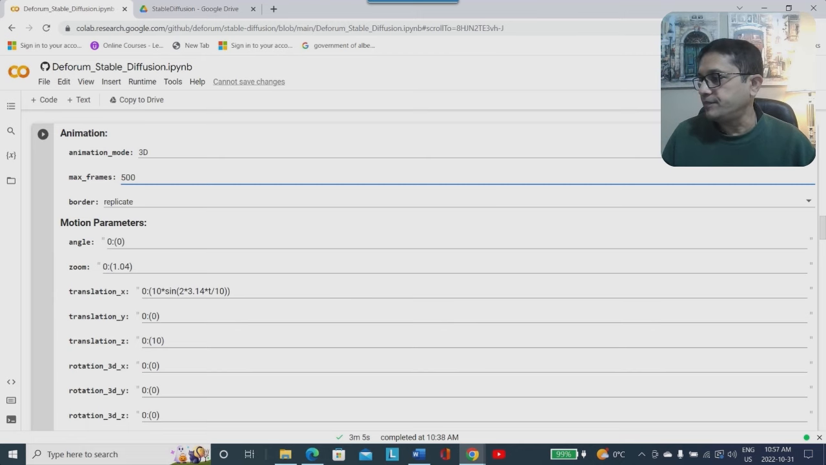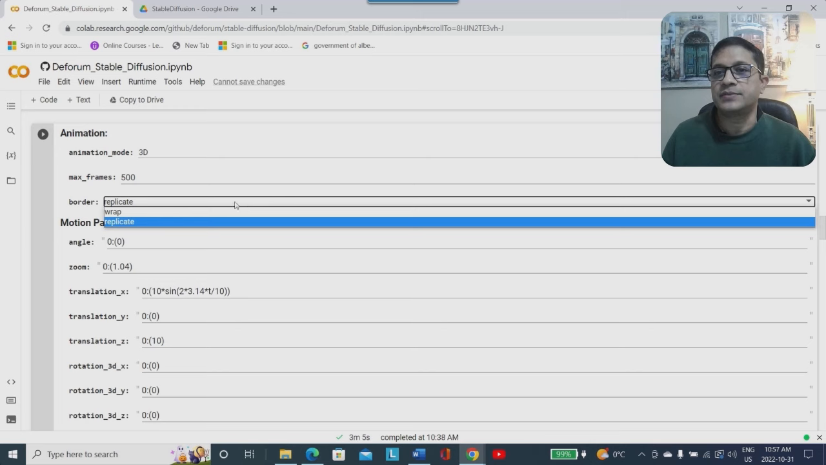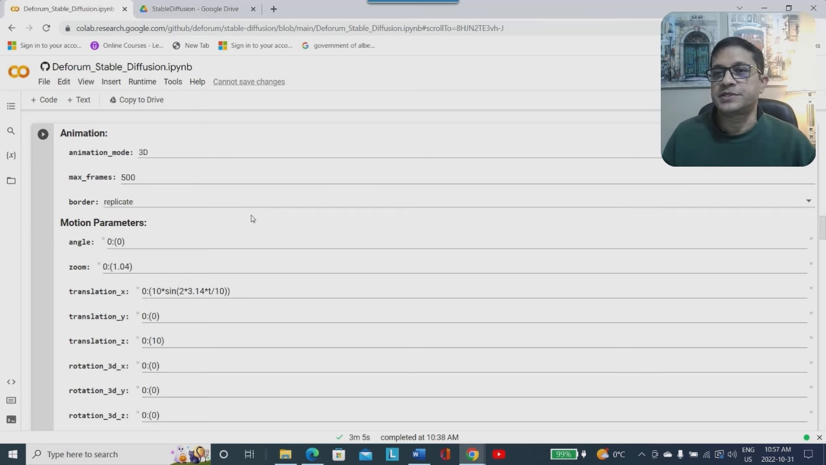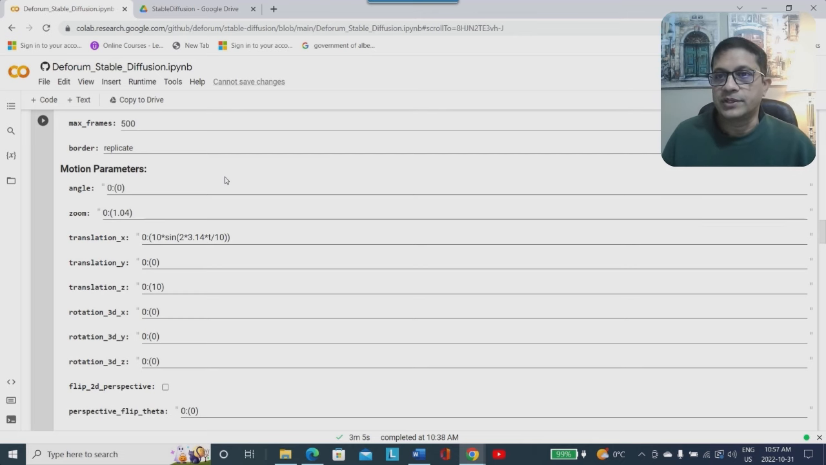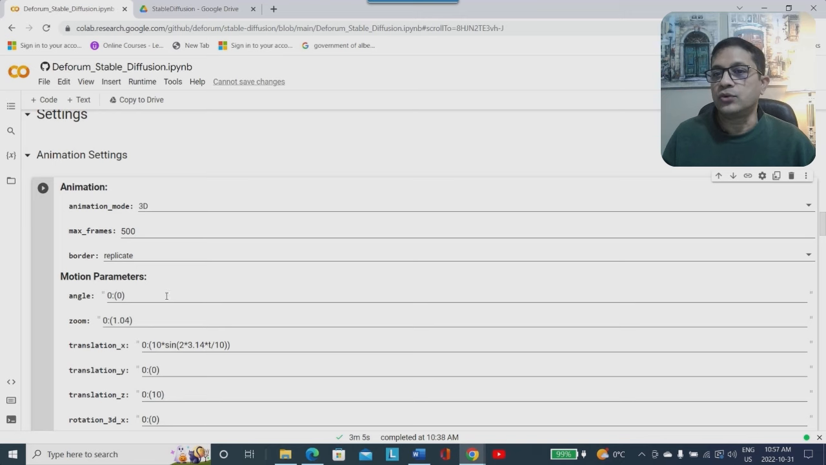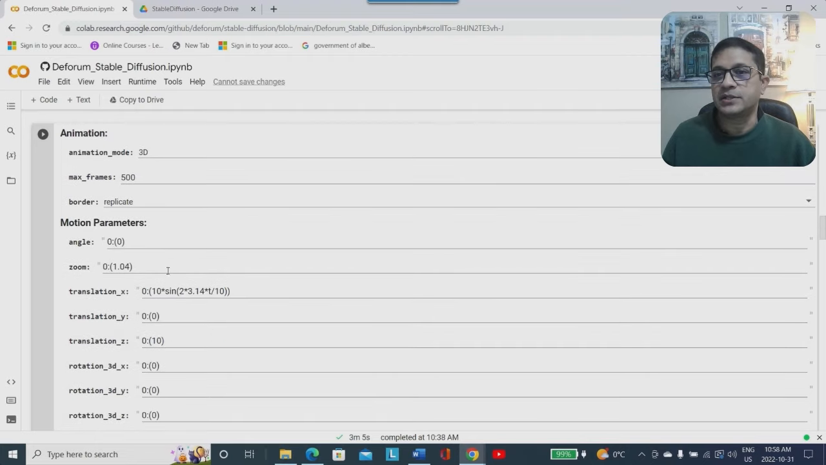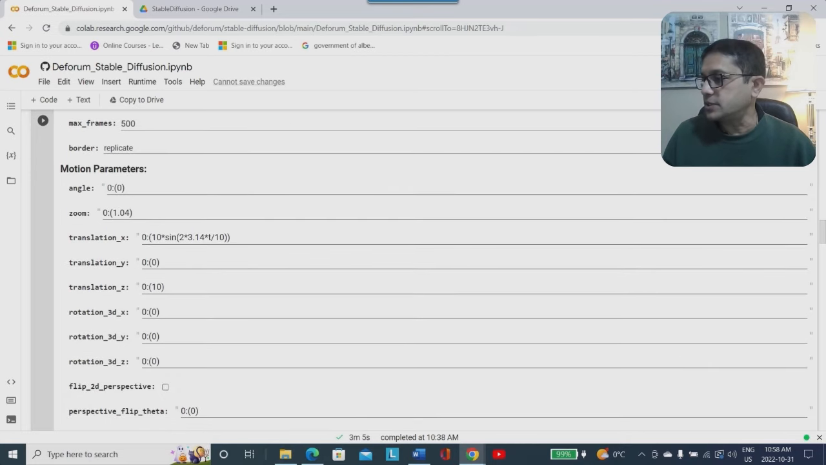Now the border. For the border, I'm going to keep it as replicate. There are two options here. I'm just going to say replicate just to keep it simple. And many of these options I'm going to leave at the default just for this example. Now angle and zoom are not relevant for your 3D animation. They're only applicable for 2D animation. So irrespective of what values are there, they're not going to have any impact because we're working with 3D. So we'll just leave them at the default values. Now, translation X, when you first come in, you'll notice that they have this neat formula that's already there by default.